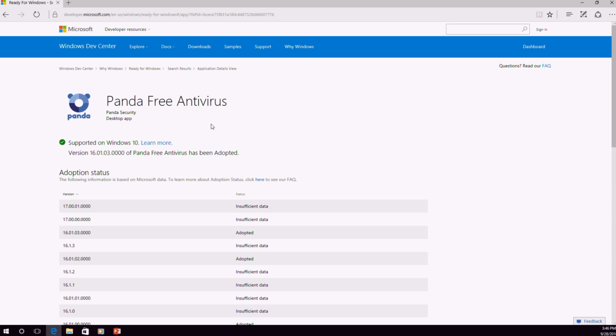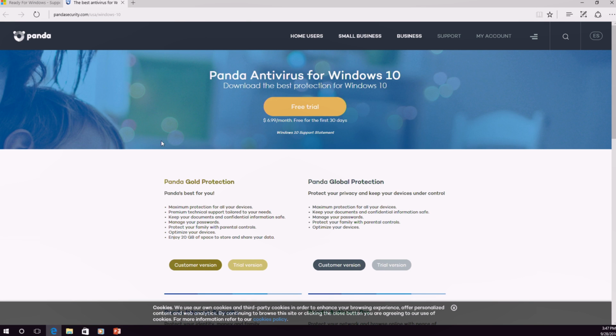They'll also see that Panda is actually supported on Windows 10. And if you click on the Learn More link, it redirects you to Panda's website where they talk more about what version of Panda is actually supported on Windows 10. This is exactly what we are expecting developers to do. This is your way of getting the word out about your app and how it's supported on Windows 10.